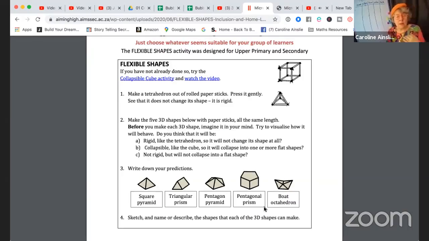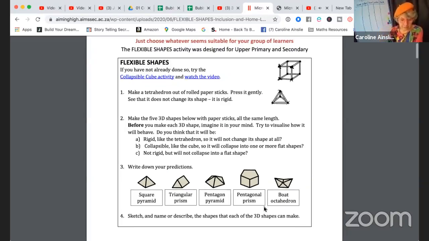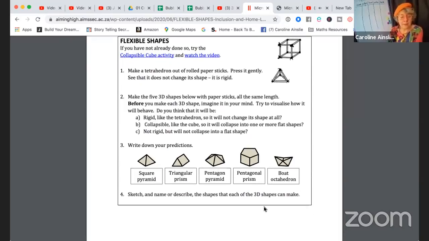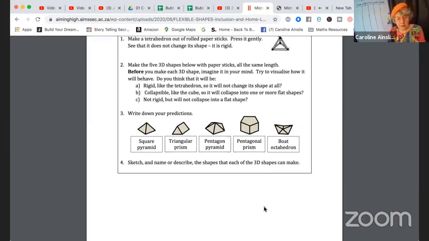Now, depending on how old you are, you can just have someone help you build them. But it's really good to imagine first which one of those you think are going to collapse and which one you think is going to keep its shape. So when you look at them, decide that before you make them, and then make them. And then you might think of some other shapes to make. And then as you get older, there are more.